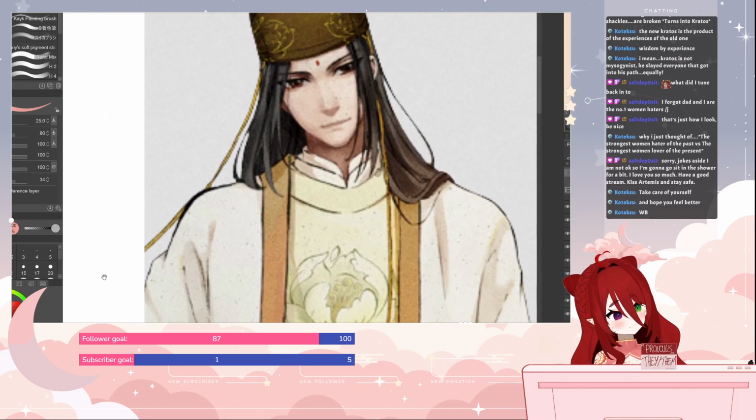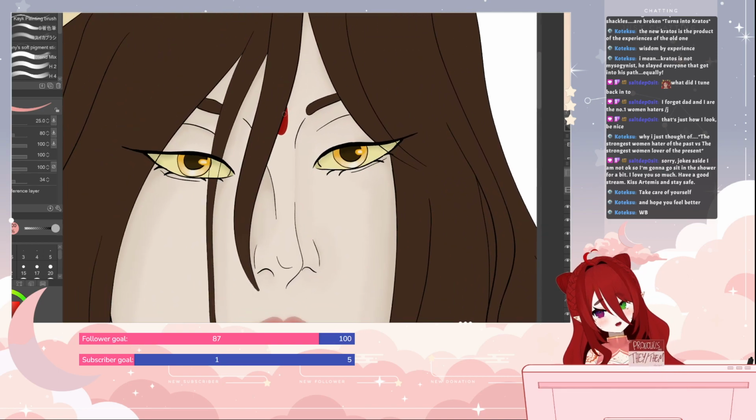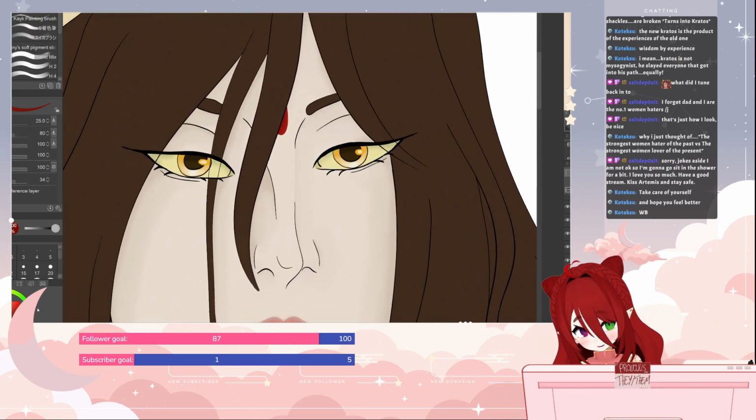She has painted on, so maybe even be a little bit darker here.